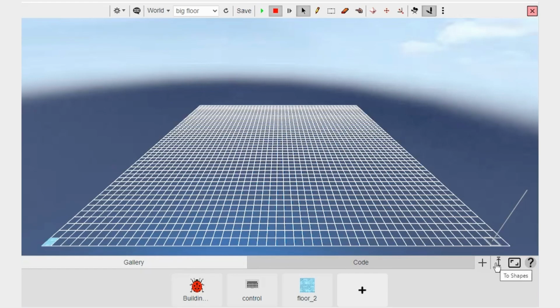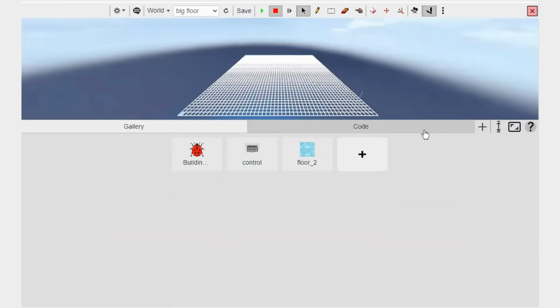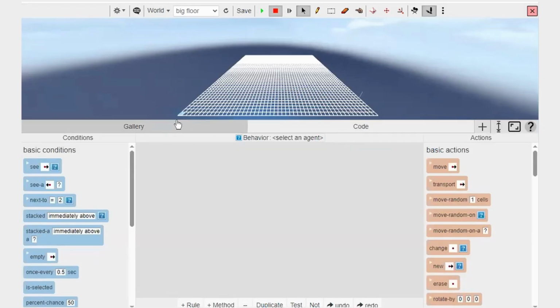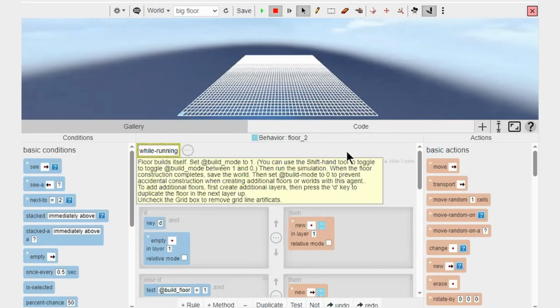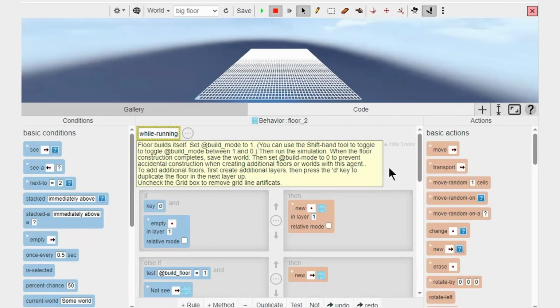So here we have a world. It's called big floor. There is a tile that's in the lower left corner. Let me show the code for that tile. Just select it here. This floor tile has the ability to build itself.